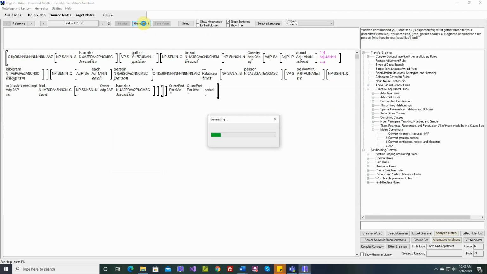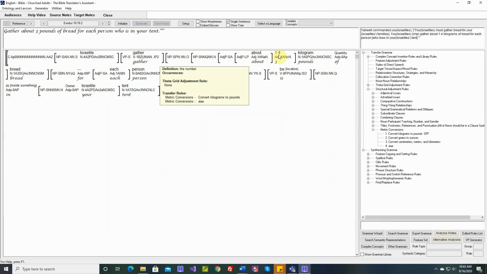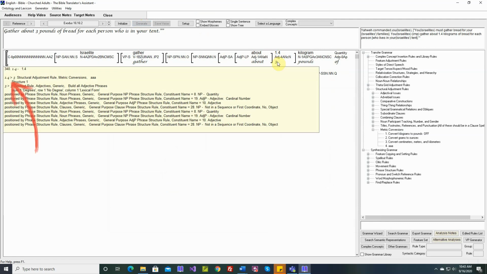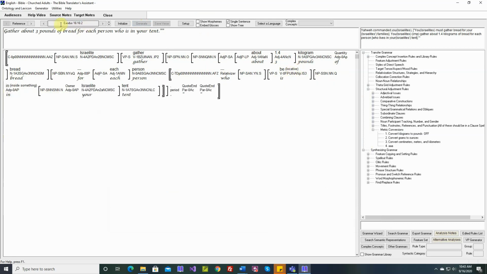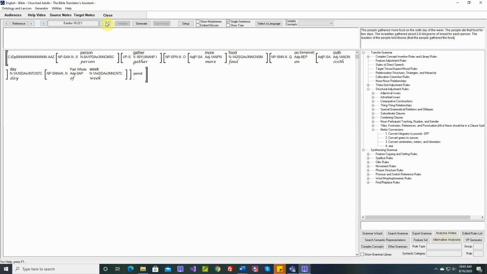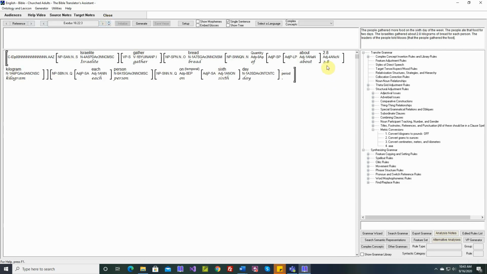We'll click the Generate button now. And we again see that 1.4 was changed to 3, this time by the rule that we just wrote, so 3 pounds. Now let's set up a table. If we go to Exodus 16:22, sentence 3, we have another example, 2.8 kilograms. Okay, 2.8 kilograms is about 6 pounds.